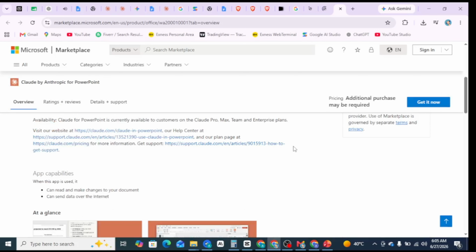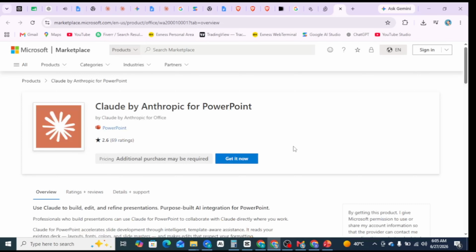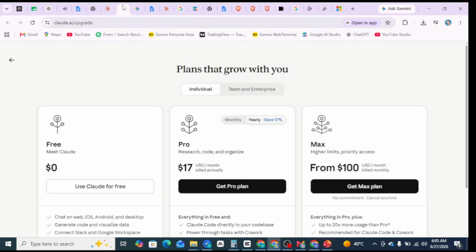entire workflow. Claude works directly inside PowerPoint and understands your templates, your brand colors, your fonts, and your design system. You ask it to build a slide, and it creates something that's ready to present, not something that needs reformatting for an hour. Let's walk through the installation together.